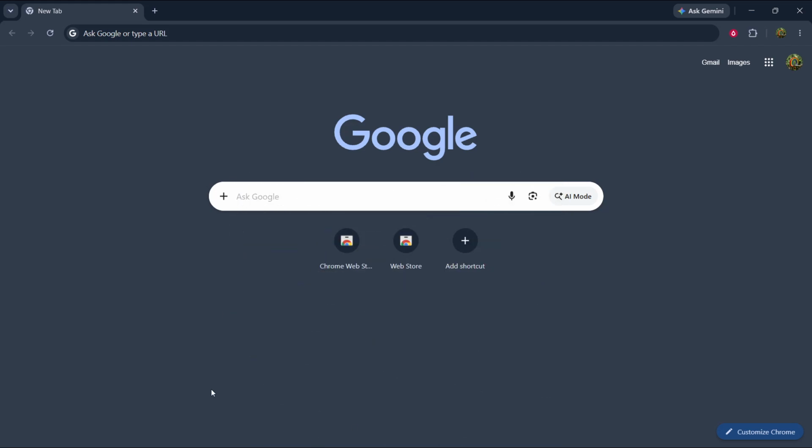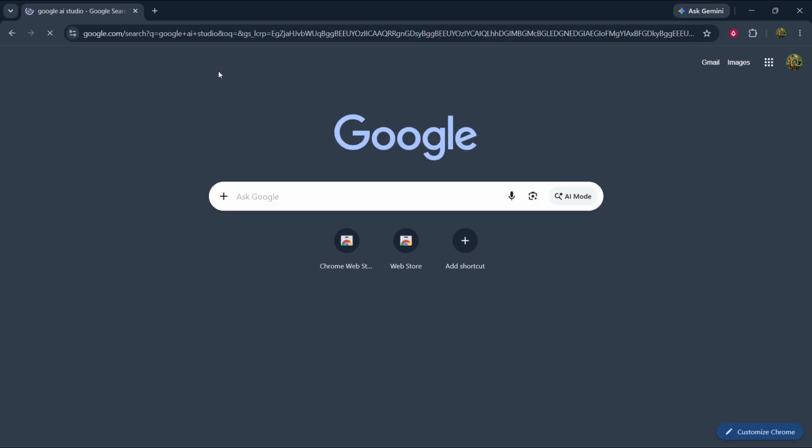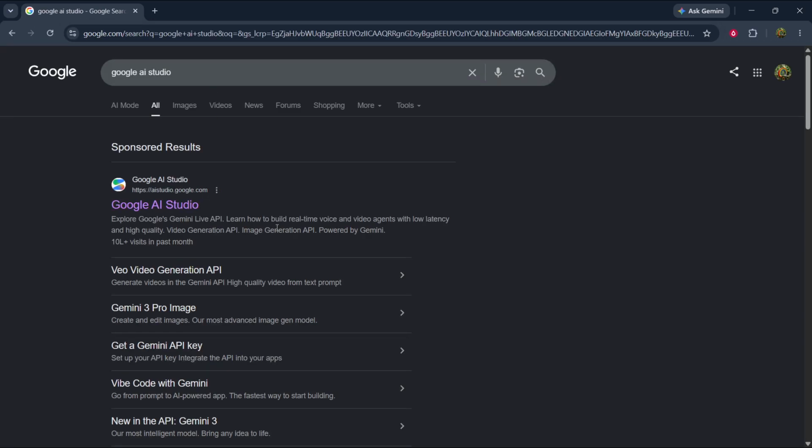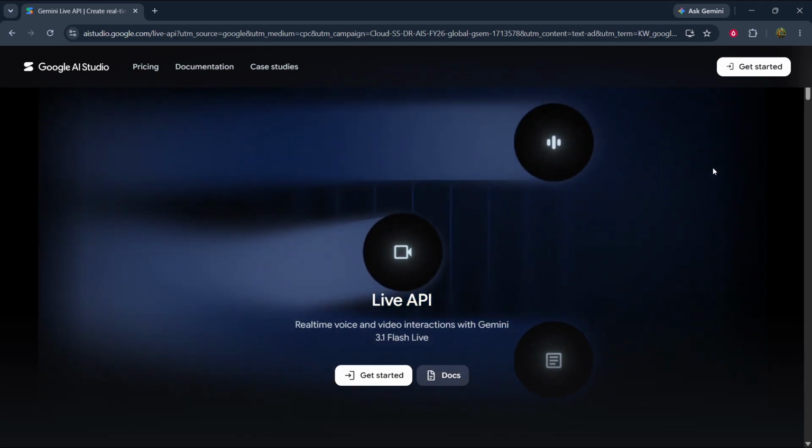Now let's get started with the process. First, you'll want to open up your preferred web browser. In the address bar, type Google AI Studio, or you can also search for it directly using Google. You'll be looking for the official site from Google, so just click on that link when it appears in the search results.